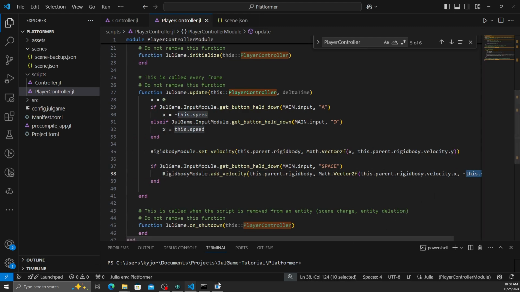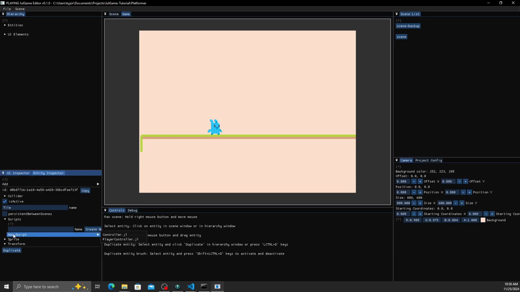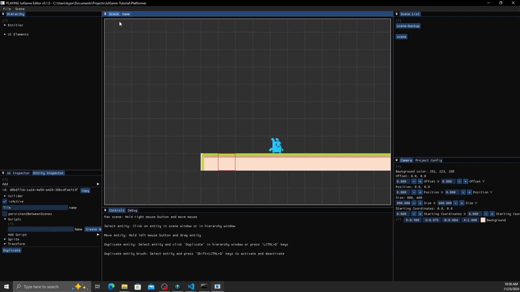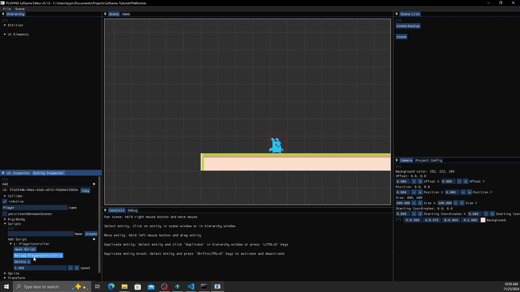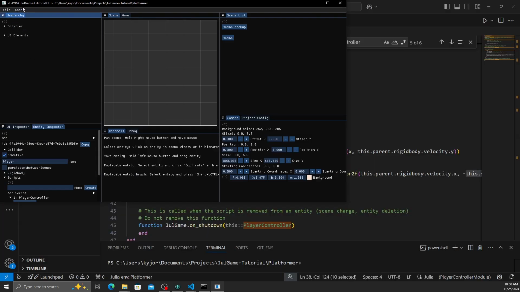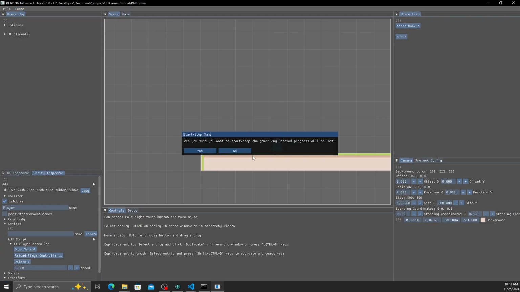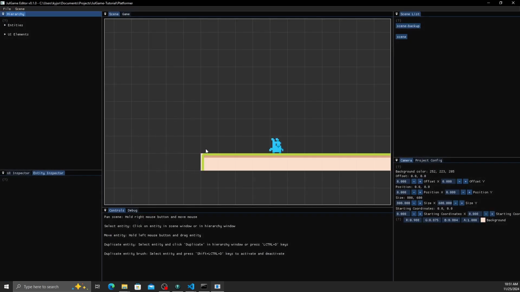So we'll save that. Let's go back to our scene. We switched off of our player. Let's go to our player, reload player controller, and then scene, play pause scene, yes. Oh, I think my scene was already running. So I'll play pause it again. Oh, there we go. Okay, so we have a bug here.